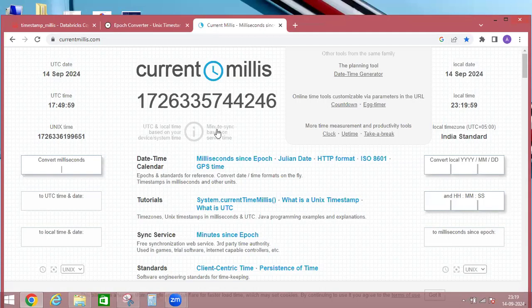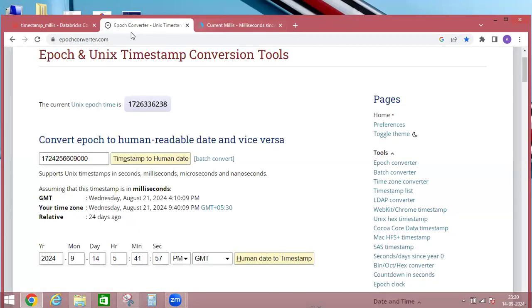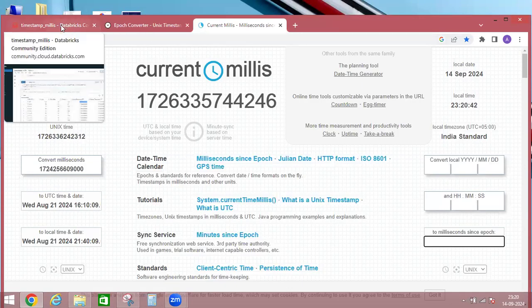Similarly, you can check here also. Currently it is showing UTC date time. This is Unix time, convert milliseconds. Our data is in milliseconds, so you just enter it here and it automatically converts. One is our UTC time and the second one is our local time. You can also convert in the opposite way: enter the year, month, date, hour, minute and second as per Indian standard time, and it will give you milliseconds. You can use either of these sites for checking the conversion.